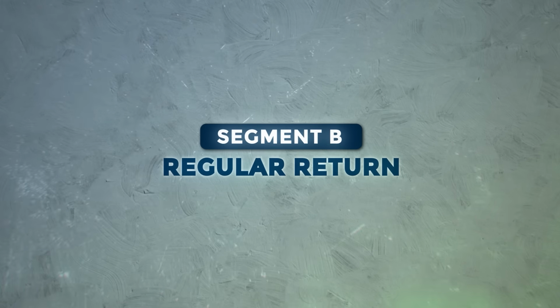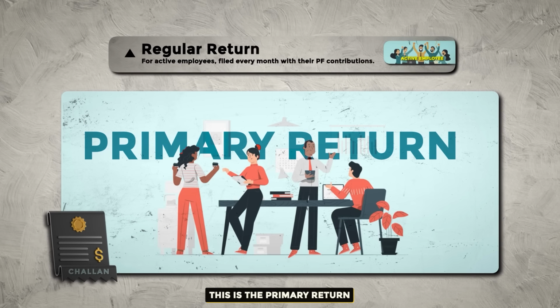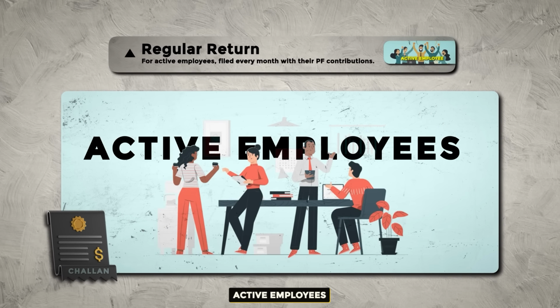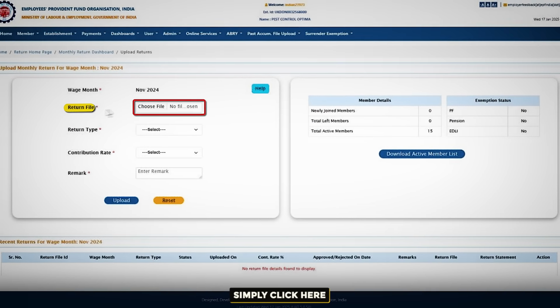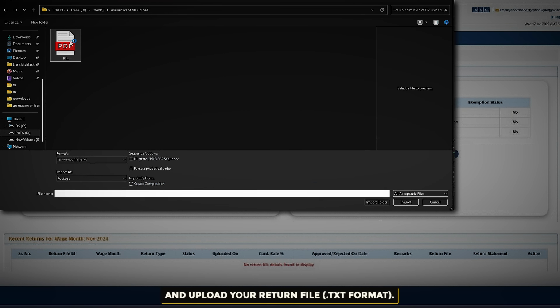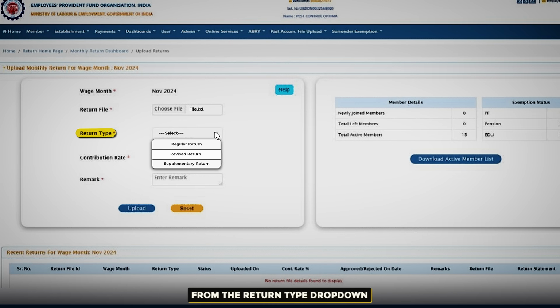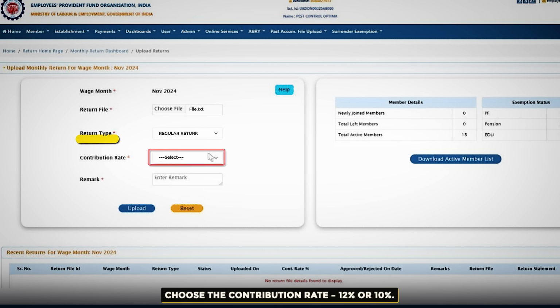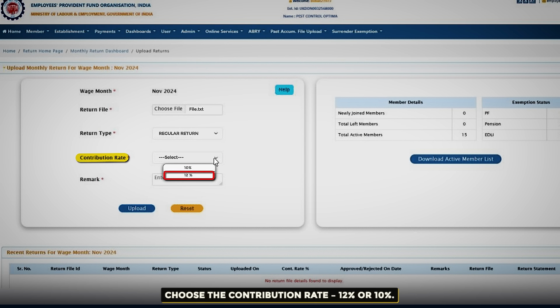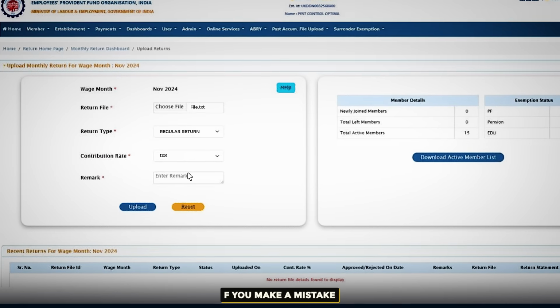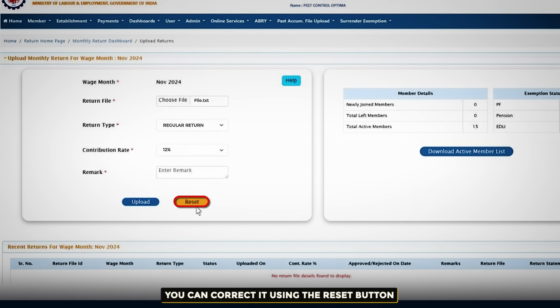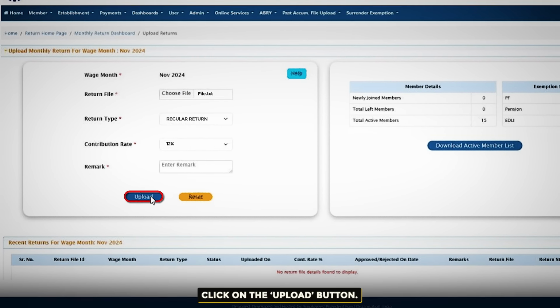Segment B, regular return. This is the primary return which is filed for active employees for a specific wage month. Simply click here and upload your return file in .txt format. From the return type drop down, select regular return. Choose the contribution rate 12% or 10%. If you make a mistake, you can correct it using the reset button. Click on the upload button.